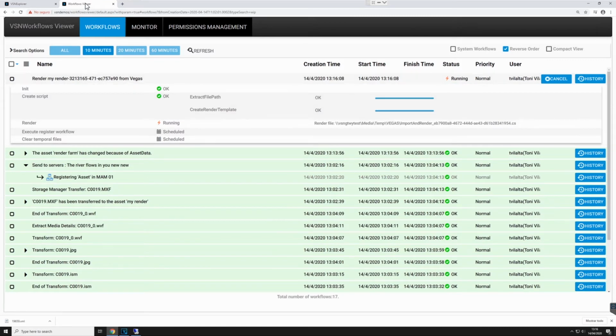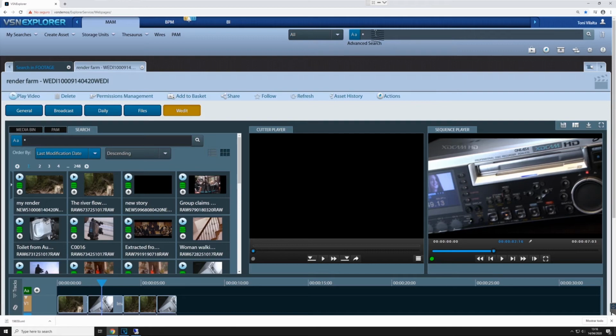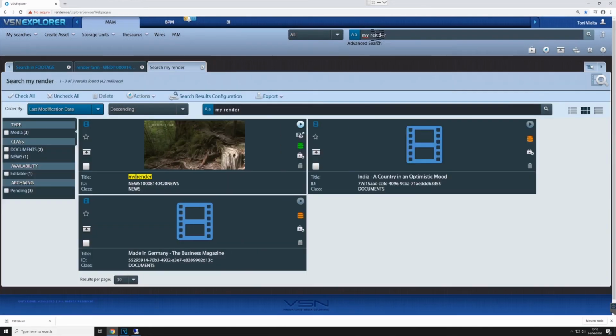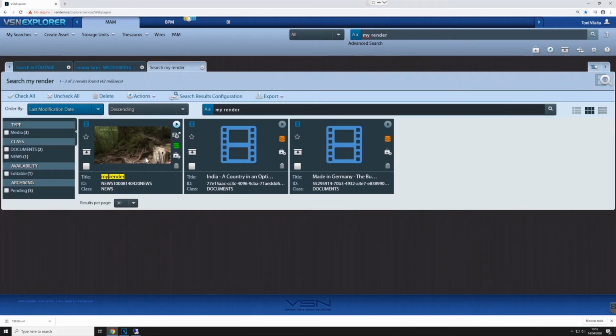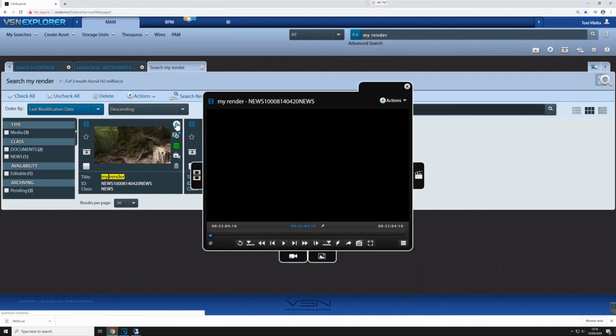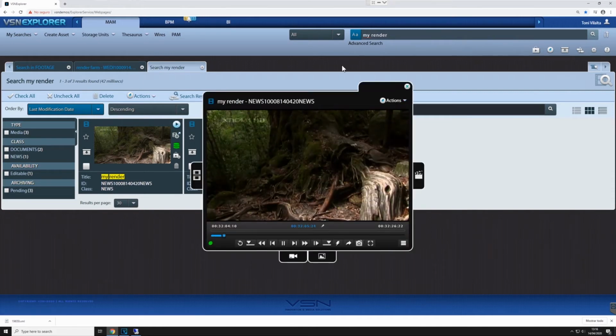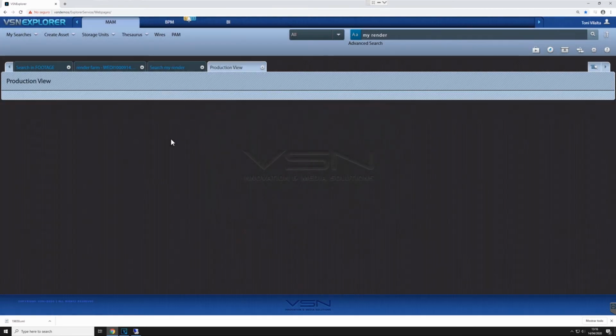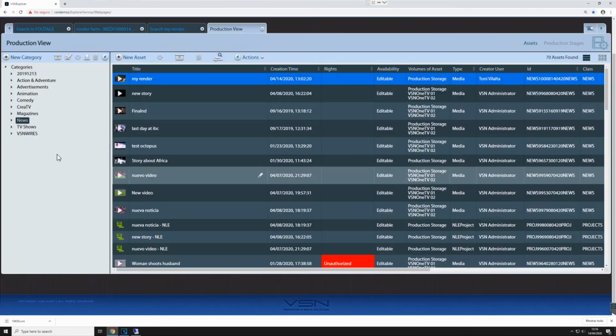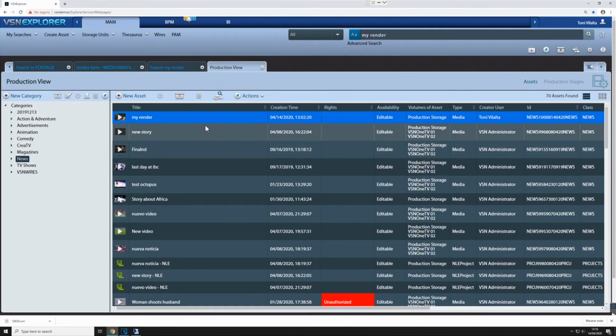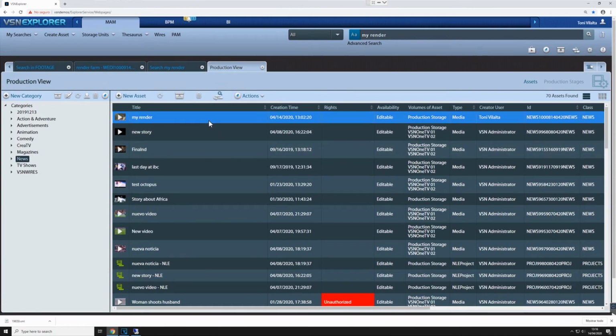And when it finished, if I search my render, here we go, we have an asset already consolidated from that low-res editing from my computer, and we have the proxy available, the thumbnail, and also, if you remember, this belongs to a PAM category that you can go and also access the asset from the production view. So this is the workflow from low-res editing and using the render farm to be able to consolidate the job in background.